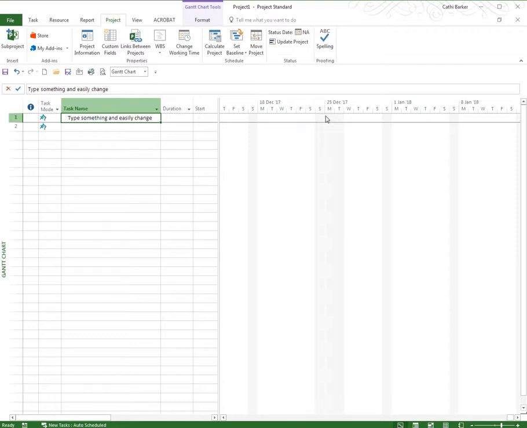Now the next thing is the time scale. That's this thing across the top of the Gantt. This time scale is currently showing me days, MTWTFSS, and it's showing me a week. This has got 2 tiers technically.